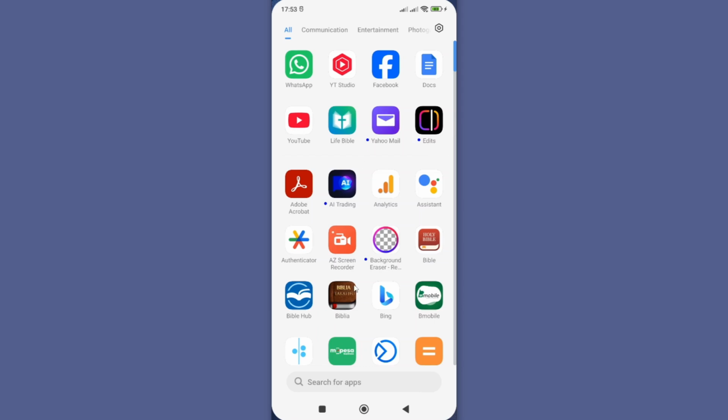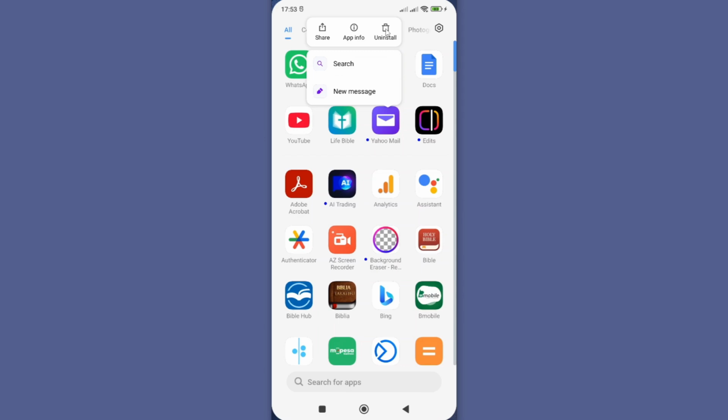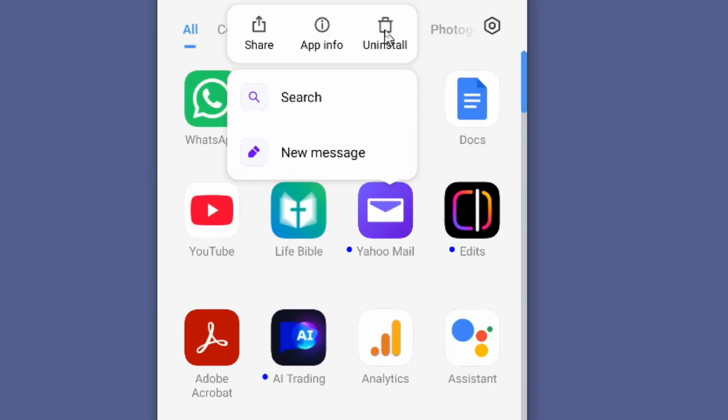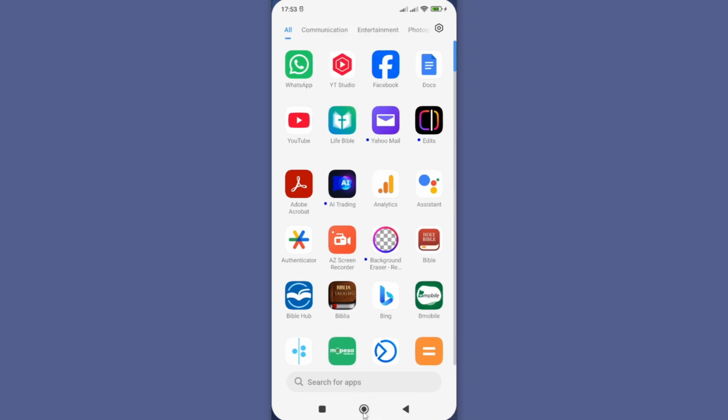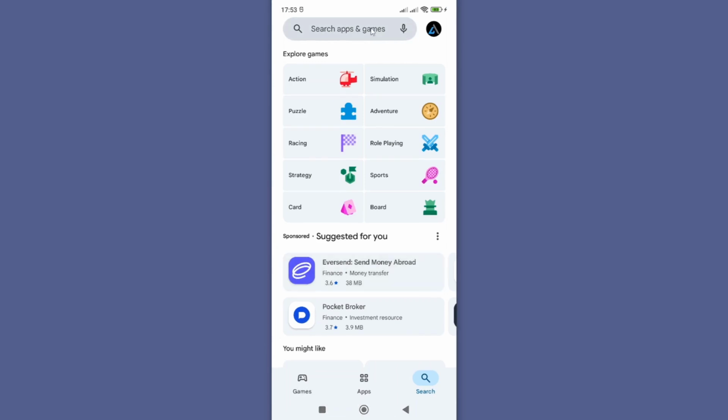Now, there are two ways you can uninstall Yahoo Mail app completely from your phone. In the first method, you can just long press on your app and you should see the option to uninstall from here. If you tap on it, just confirm that indeed you want to uninstall. However, if you don't see this option, then you can uninstall your app either through Google Play Store or App Store. So I'm on Android and therefore I'll go to Play Store, search for my app.